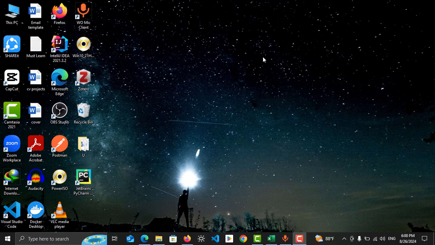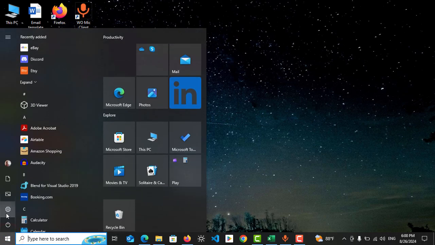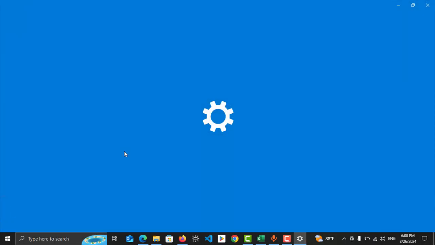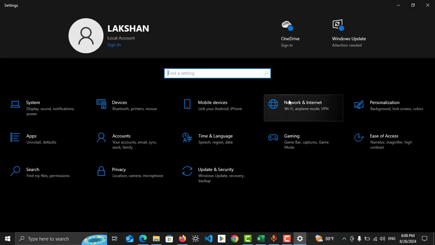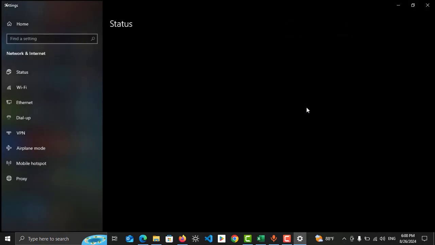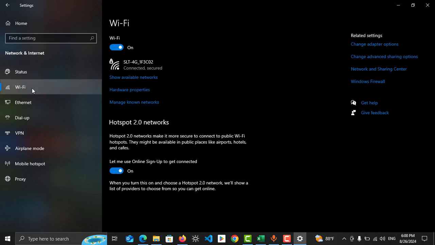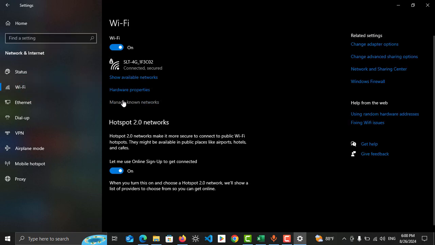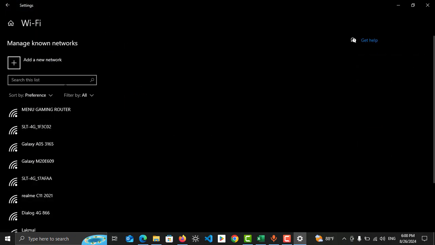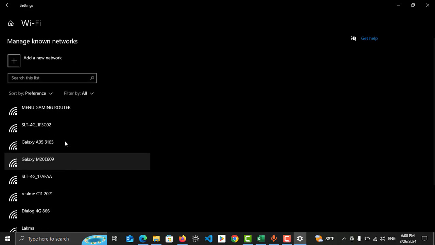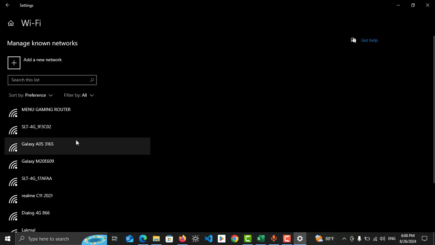So if you need to add a new Wi-Fi network on your computer, first you have to go to your start menu here and just tap on settings. In this menu you need to choose network and internet, the fourth option, and in the left side menu go to Wi-Fi, and there's an option called manage known networks. Just tap on it, and these are the already connected Wi-Fi networks for this computer.